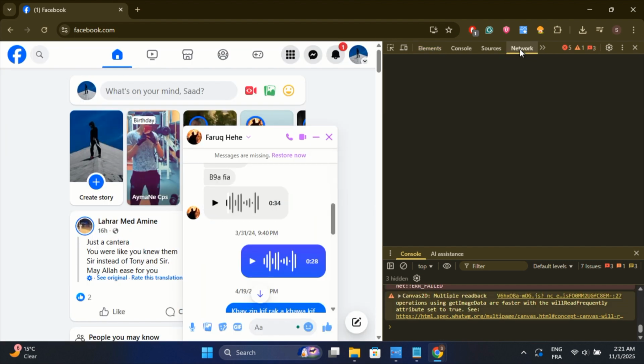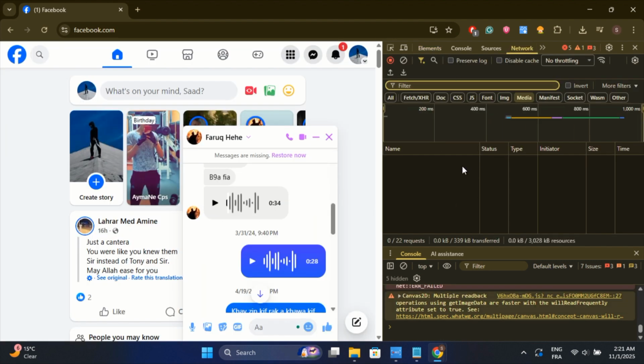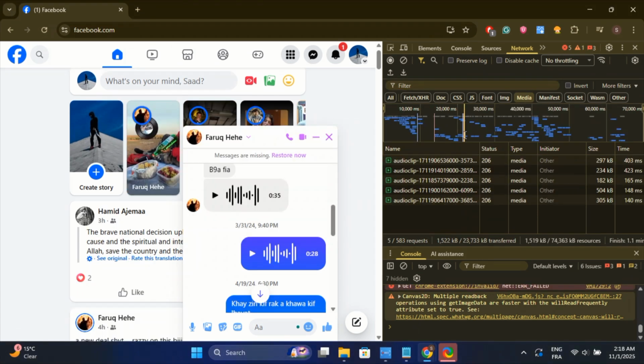Now, after you have clicked on Network, you should see here all the links for the audio. So if you don't see them, just restart your URL page, as you can see. So now just give it a moment and they will pop up just like this. Then choose the audio, play it, and it will pop up for you.